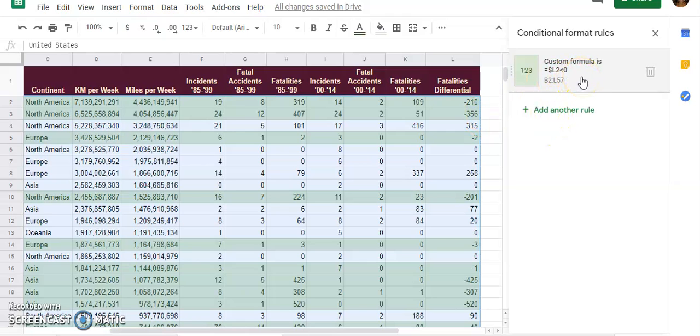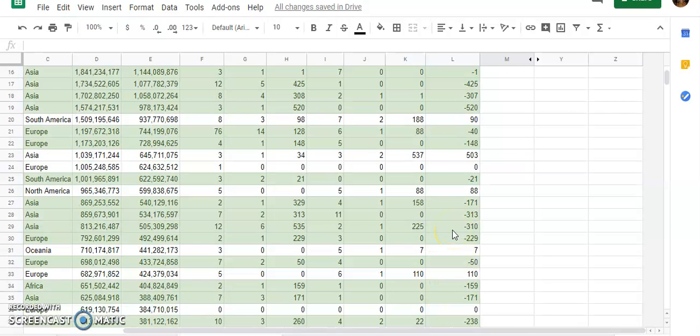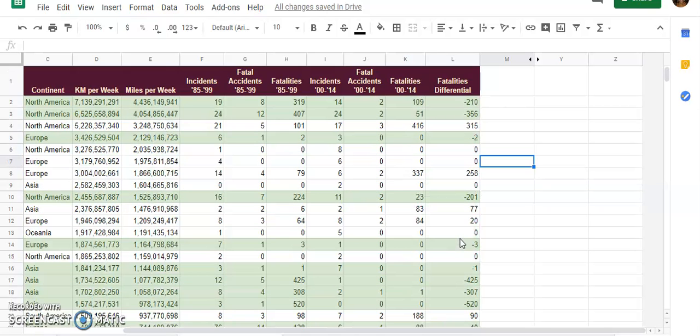And when we take a look at this, see, we have these here. Of course, you can always do contrasting colors, but the point is that you have these rows highlighted in green, and all of them are the negatives, which means that the fatality rates actually have gone down in the next 14-year span.